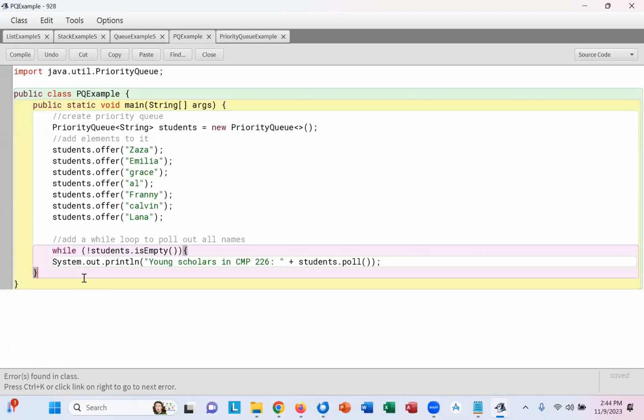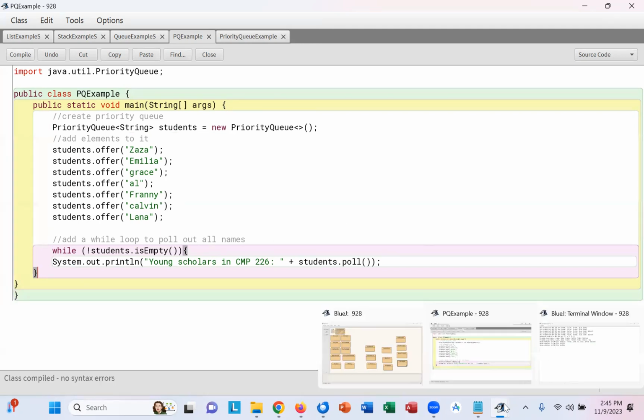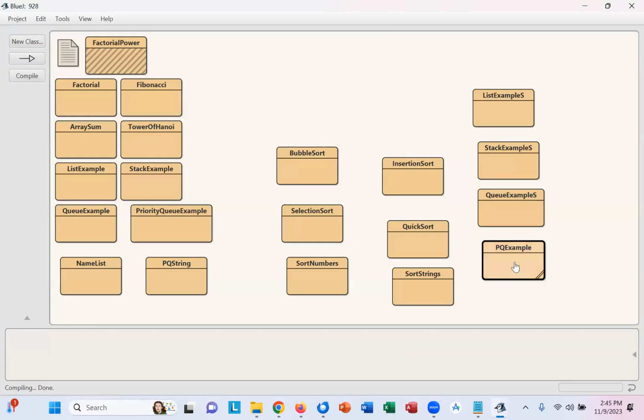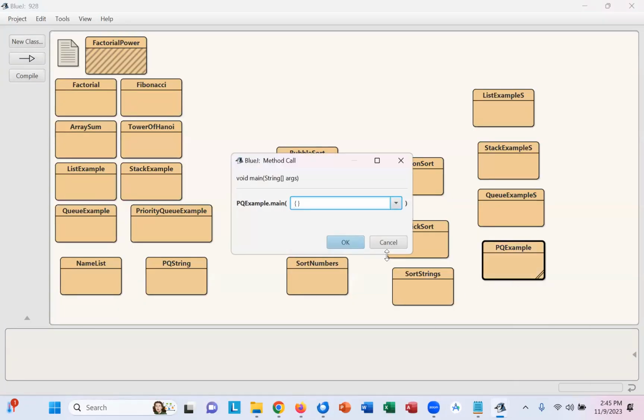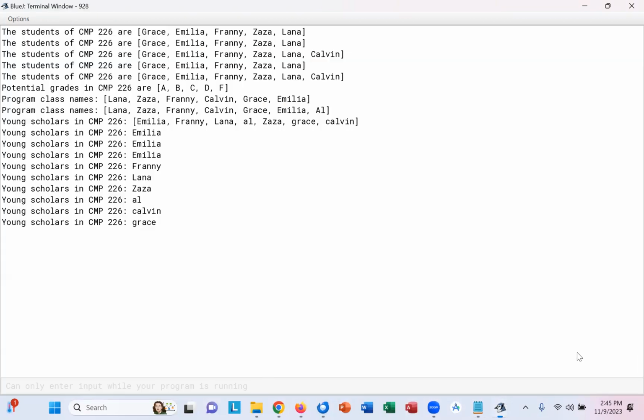I see. And we need an extra bracket there. One to close our method, one to close our class, and one to close our while loop. Then we rerun. Hopefully now it actually works the way it's supposed to. There we go. So you got Amelia, Franny, Lana, Zaza, Al, Calvin, Grace.